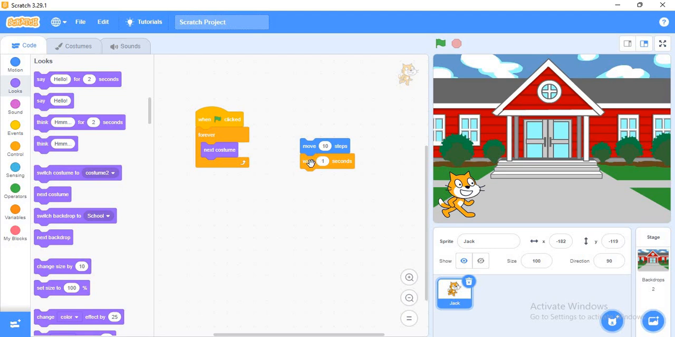Now I'm going to put wait 1 second. So any time a costume changes, it has to wait 1 second. So I'm going to click on the green flag. So you see the costume is changing. So it goes next costume, next costume, next costume. Okay, so let me stop the code.